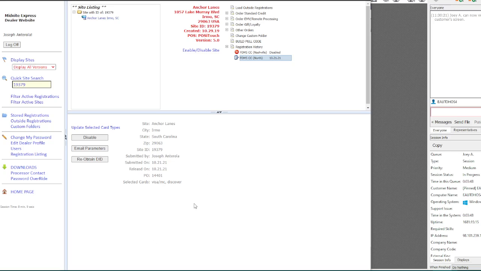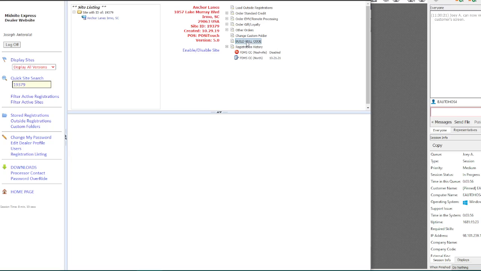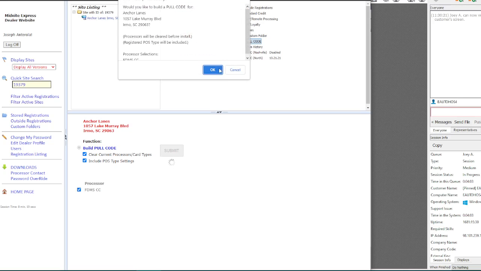Alright, so once you have built the parameters in slipstream, we're going to go over here and do a build a pull code, right? And we're going to check all these boxes. And we're going to hit submit. We're going to hit OK.